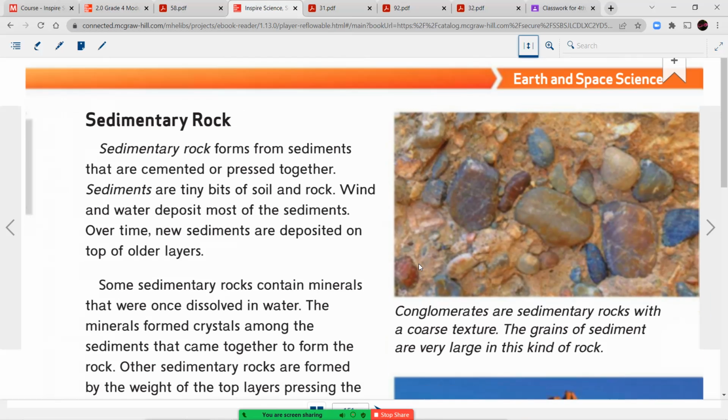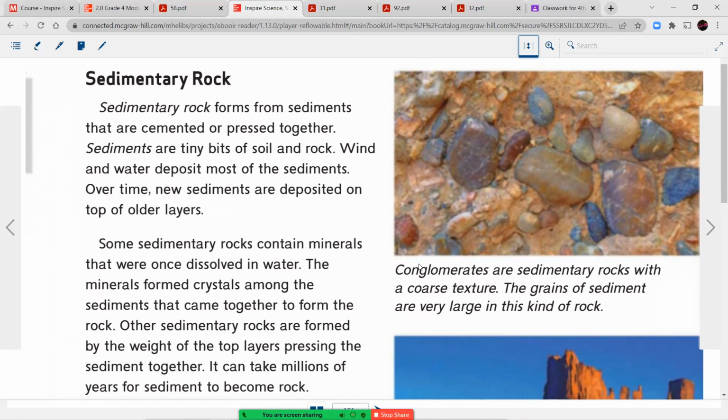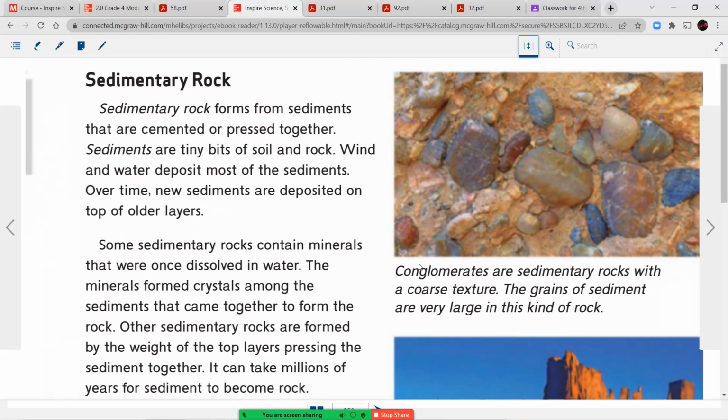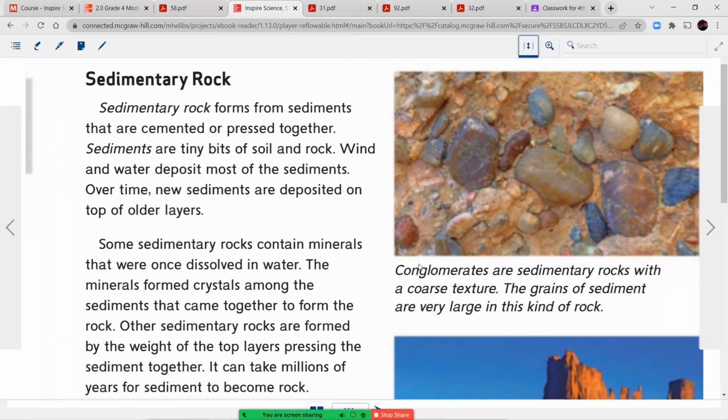There we go. Sedimentary rocks form from sediments that are cemented or pressed together. Sediments are tiny bits of soil and rock. Wind and water deposit most of the sediments. Over time, new sediments are deposited on top of older layers. So what does that mean?